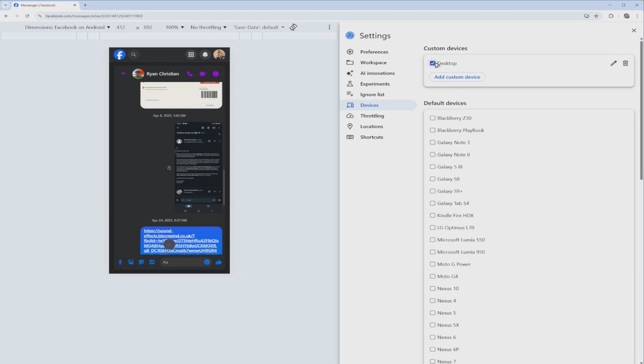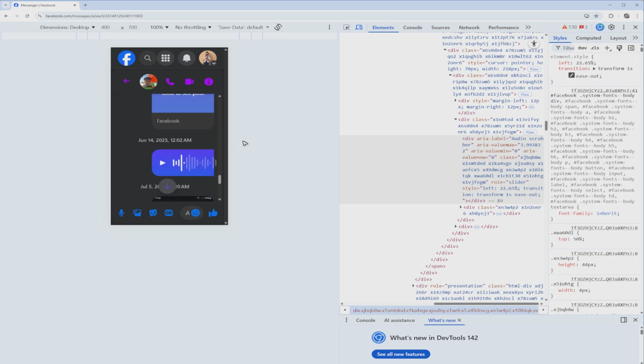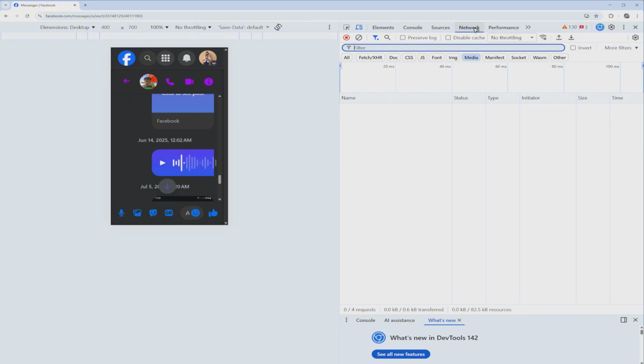Once done, it is enabled now, just close this one. And then once done, select dimensions right here and select desktop. And then once that's done, go ahead over to network right here at the top right, and make sure that you're under media. Now you can go ahead and hit on play right here.